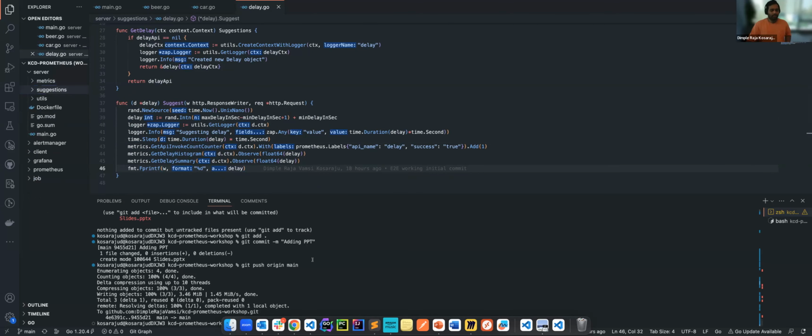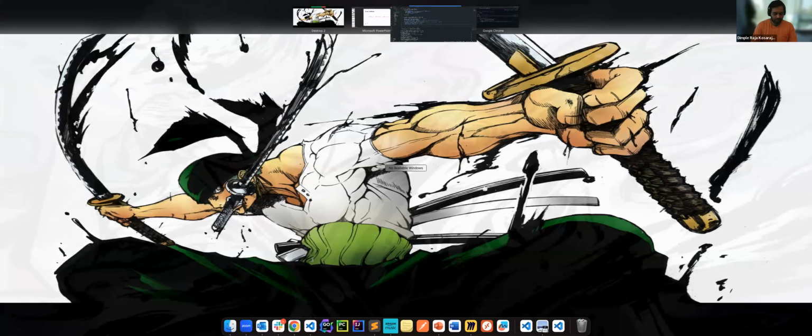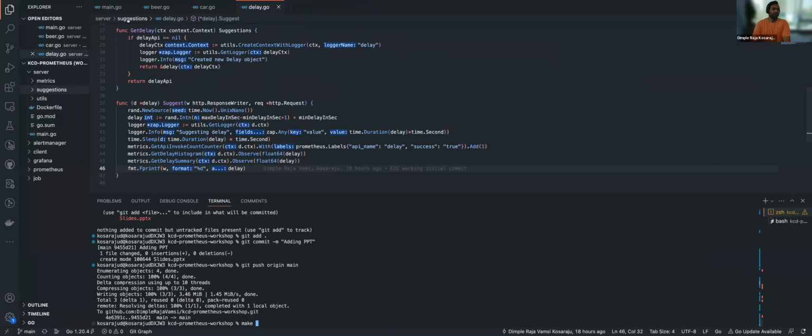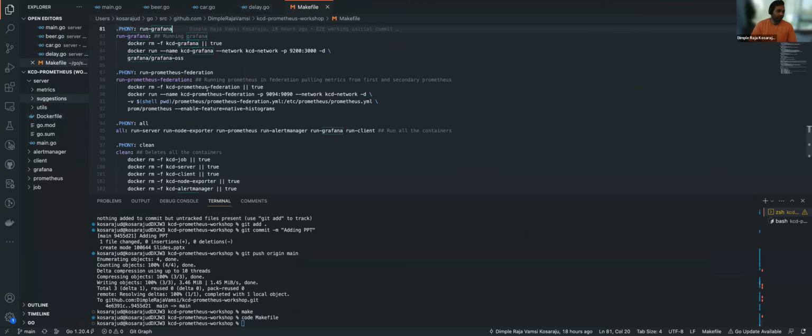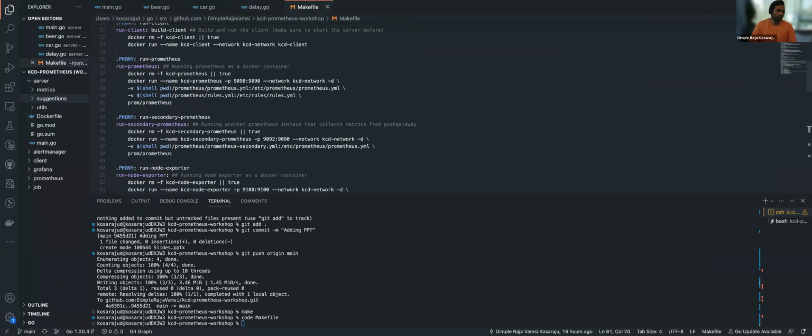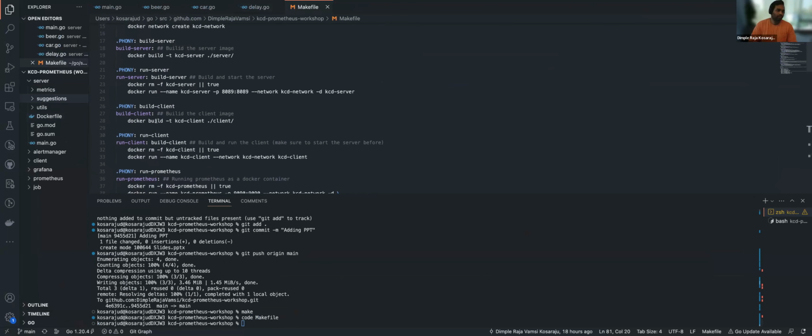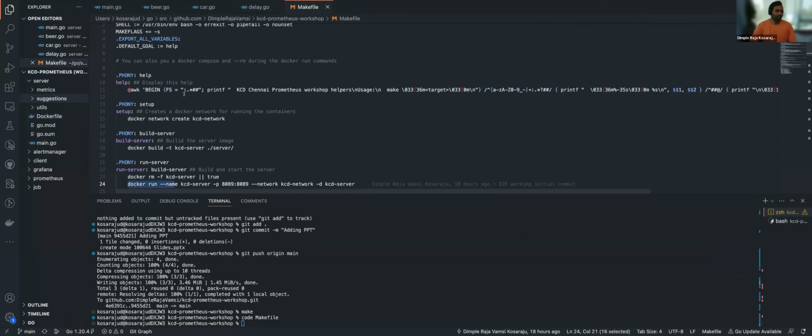So let's see how it looks when we run. You can also run this if you don't have make, like I mentioned. If you don't have make, you can just run this run server. First you need to run docker build -t kcd, then run this, and before doing any of this, just make sure you run this particular command.